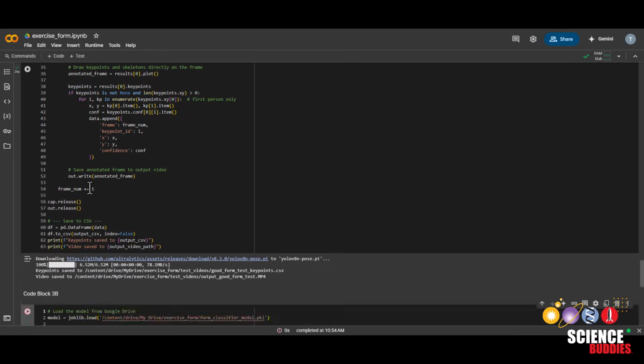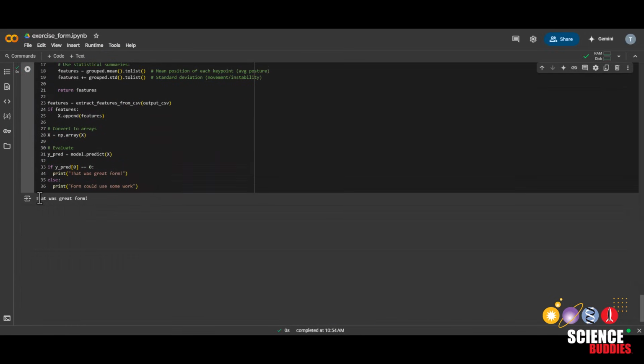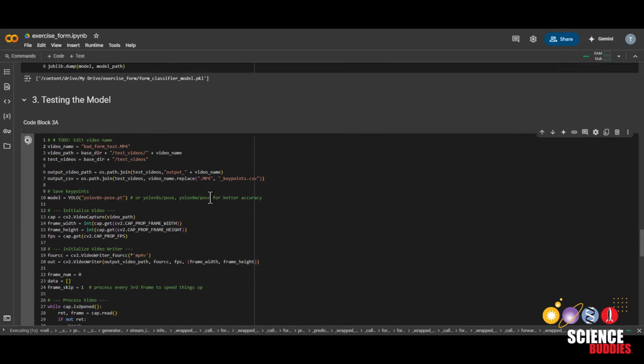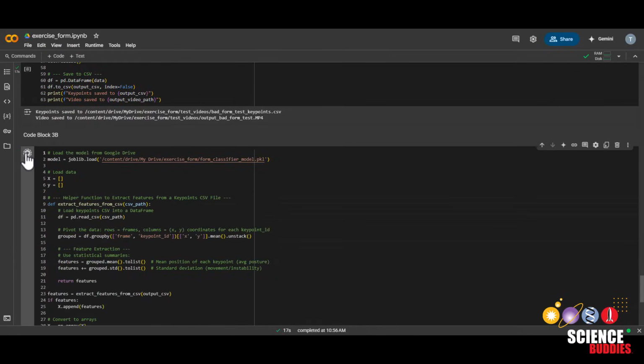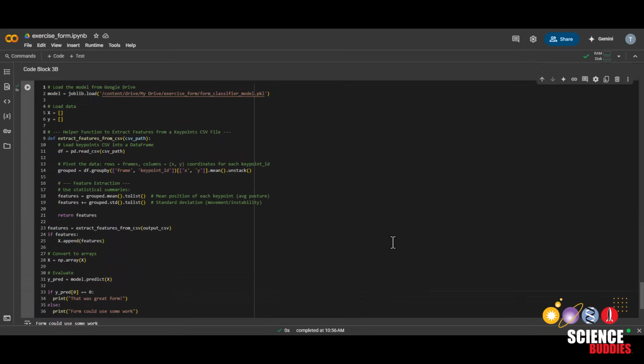We can see the results by running the next code block here, and we can see that our model thinks that was great form. We could do the same thing again by going back here and then changing the file name to bad form test, which was the name of my other file, and then run the next code block again, and we can see that the model thinks the form could use some work. And with that, we are done with this coding tutorial.